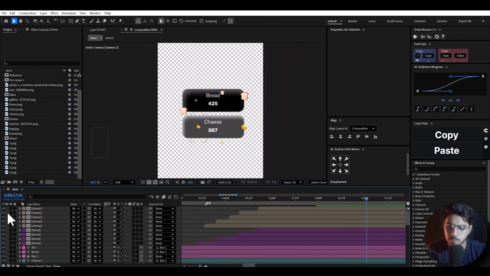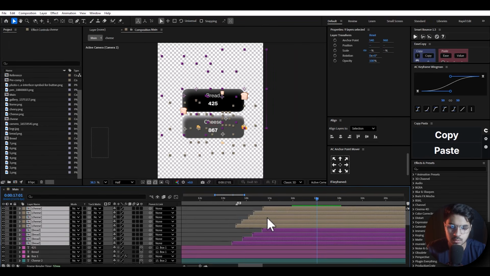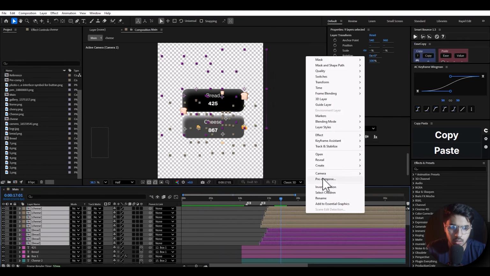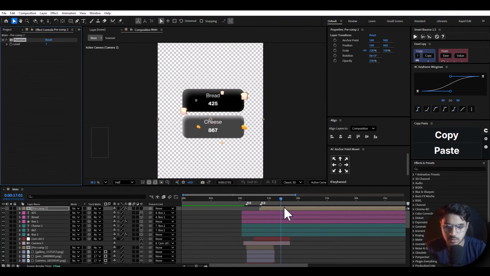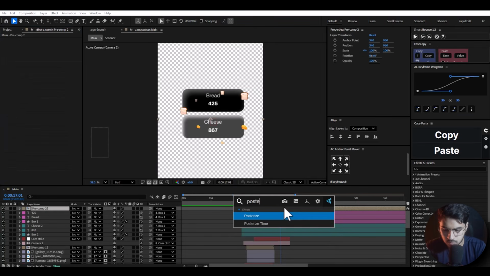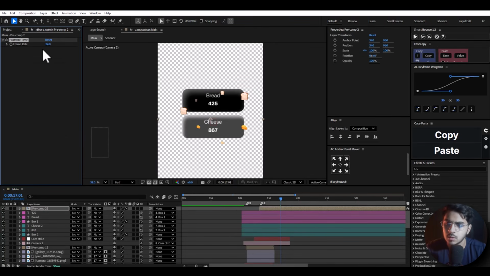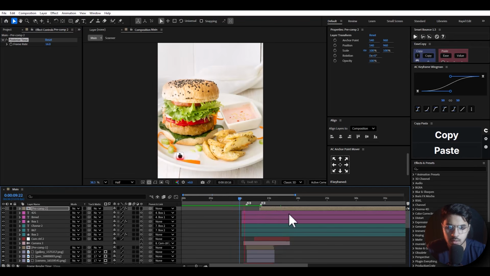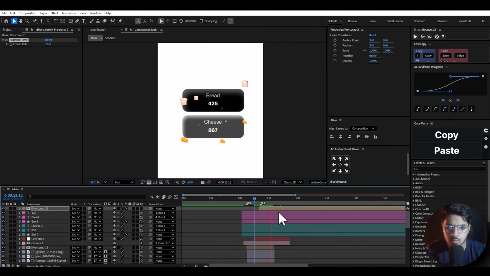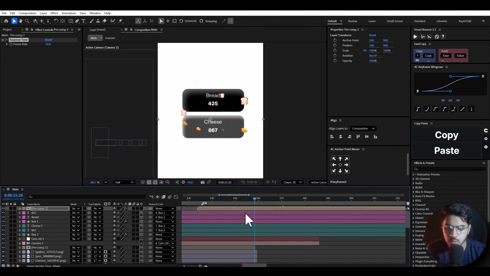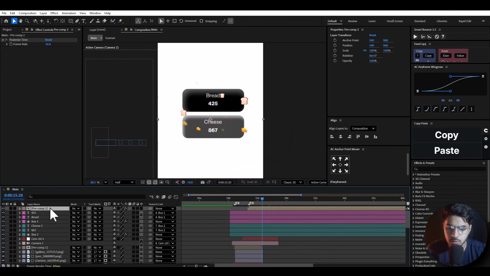All right, now we can just select these and right click, pre-comp them, apply an effect called posterize time here, and make them 16. Let's see how it turns out. Okay, that's fine. Now next thing we have is we need to rename it.